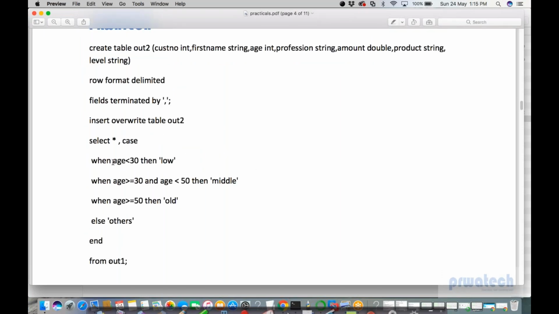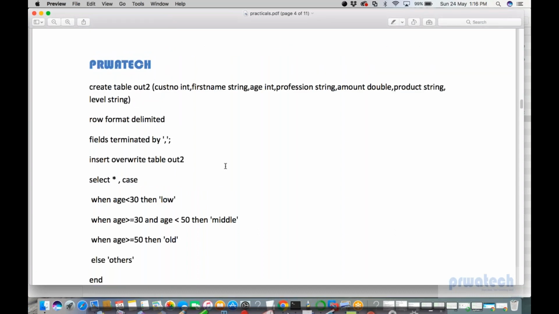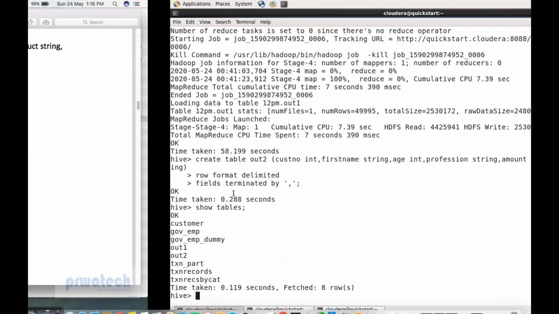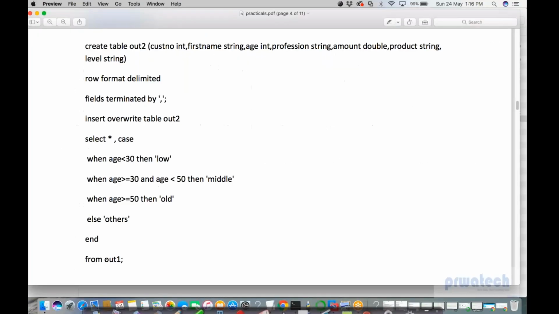And I'm giving these conditions. If age is less than 30, it's young. If age is more than 30 and in between 50, it is middle, and then old. If none of the data is matching, then it's others. If data is not matching with anything, then this is others. Like a very simple if else condition. I'll write here insert overwrite table out2. Here you want to store, select star because you want to get all the columns, comma, and then you are giving these cases.